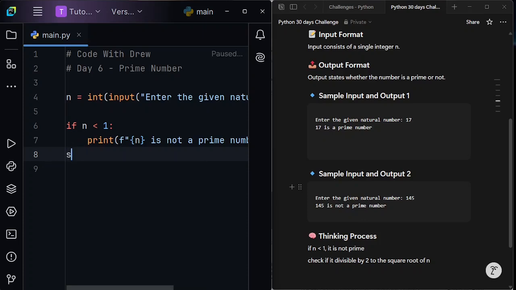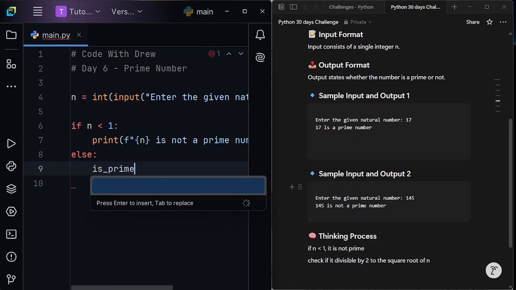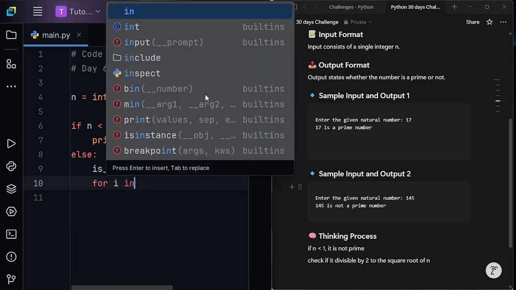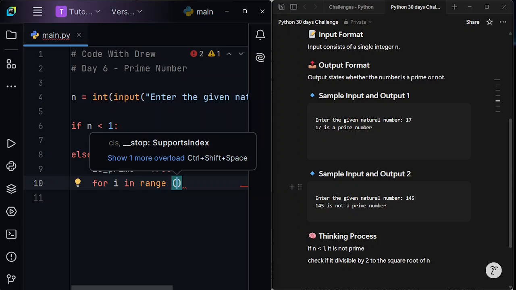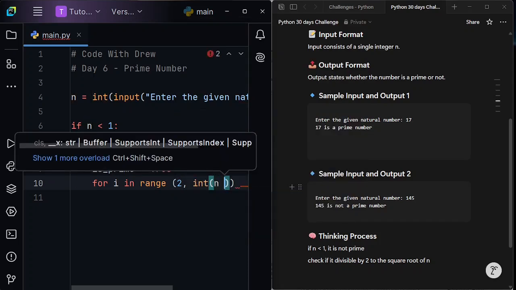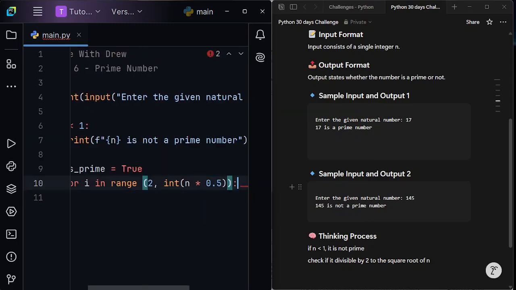Then else, I want to define a variable called is prime, and initially I'll set it to true. Now is where I check the numbers between 2 and the square root of n. So for i in range, don't forget I'm checking from 2 to the square root of the number itself. So for i in range 2 to int of n, to check the square root you can just raise it to the power of 0.5.